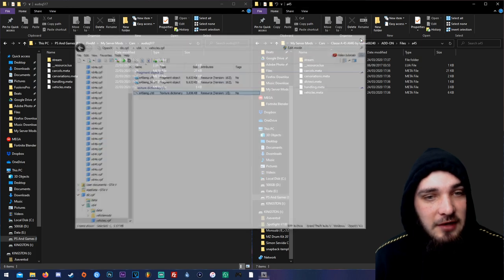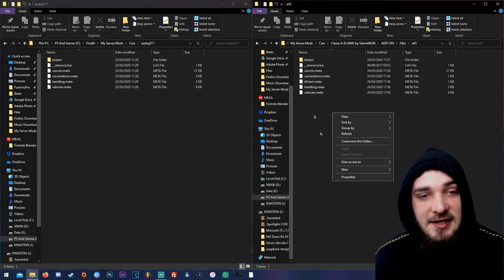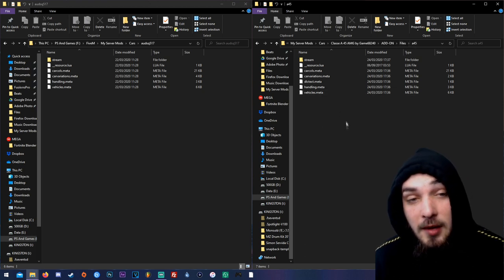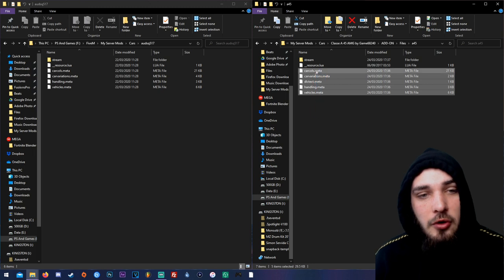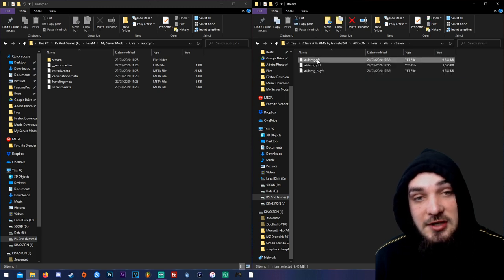So what you need to do with these files, basically the best thing to do is create a new folder in the existing file path. Copy the files in, so those are the files that were in the data folder, and then you need to make a new folder called stream, and that's where you need to put your YTD and YFT files.